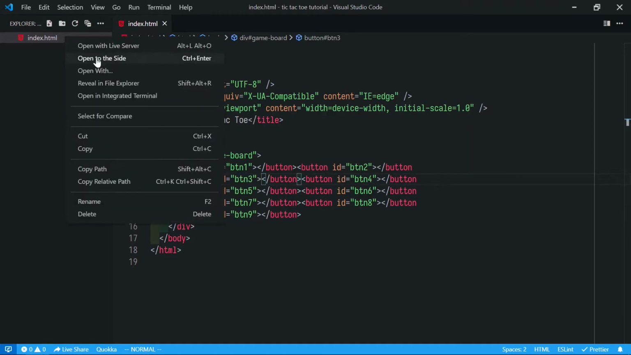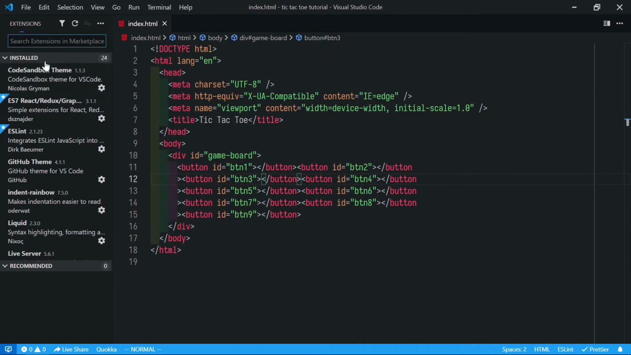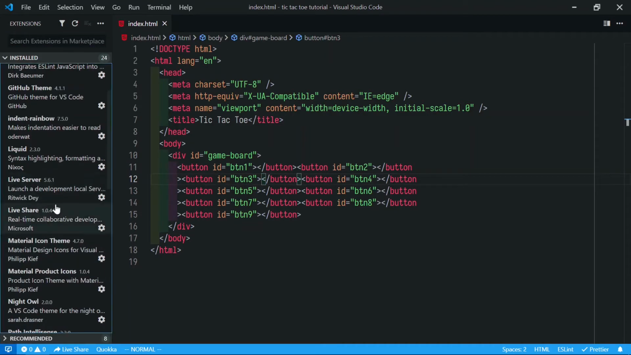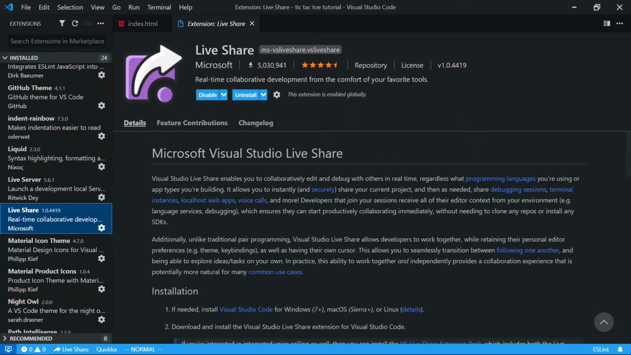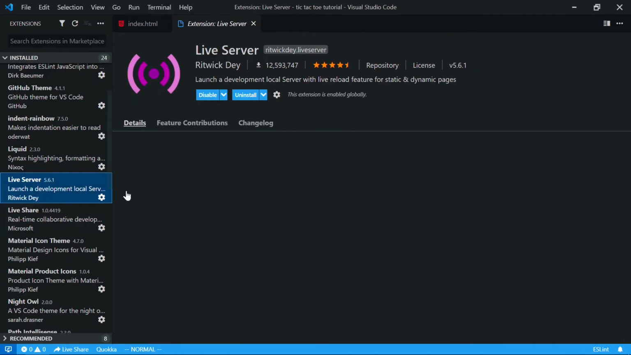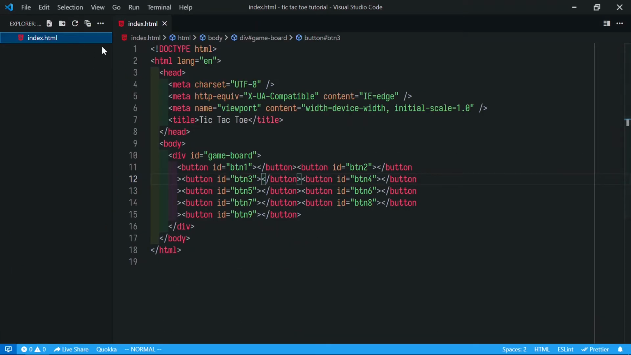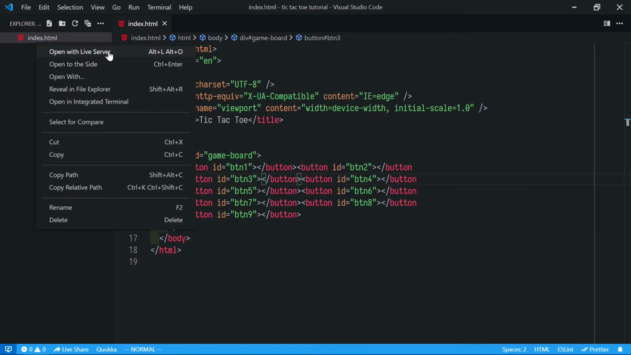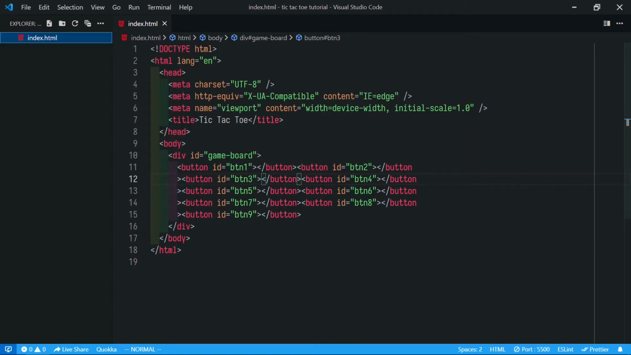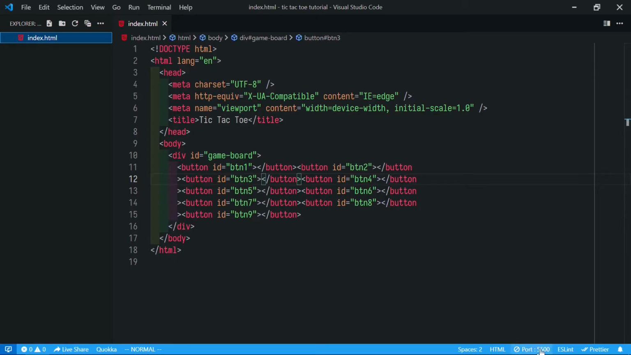And you should install a live server extension by Ritwick Dey, Live Server: launch a development server with live reload for static and dynamic pages. So what we do is right click on the HTML file and click open with live server, and you will see that our live server has started on port 5500. You can see our buttons here.